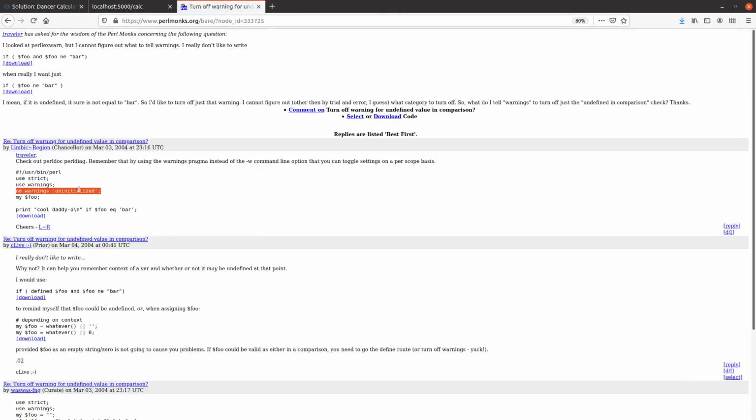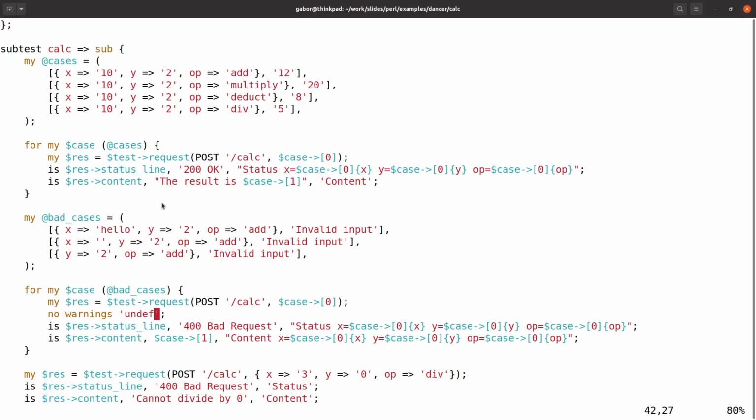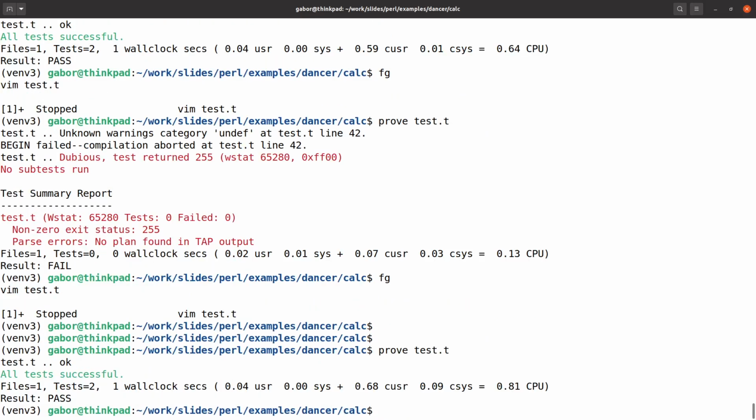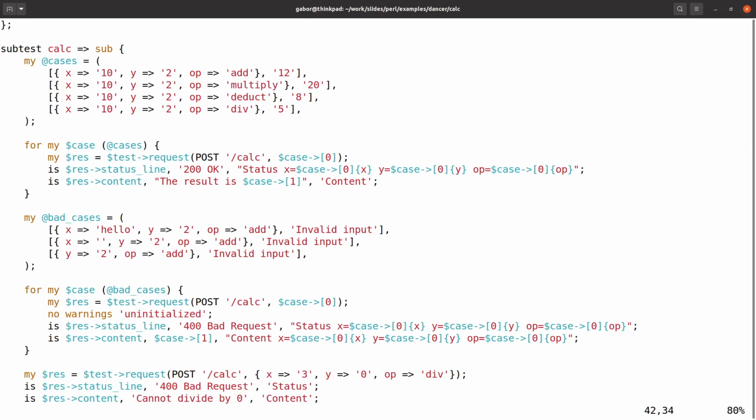Okay, initialized. Here you have, okay, it's super small as usual. So this is what I need to do. I copied this one. Okay, no warnings initialized. In this way, let me try it just to make sure that it works. Yes. So in this way, we turned off this specific warning in our code, and in this block only.